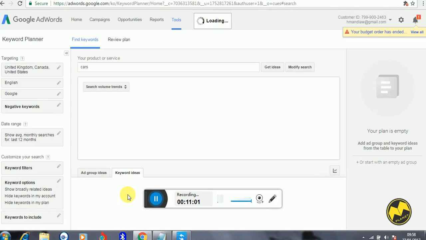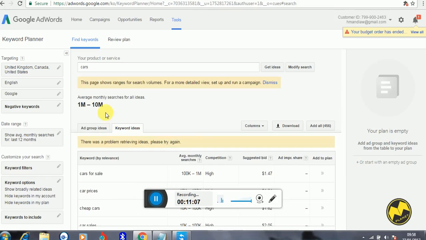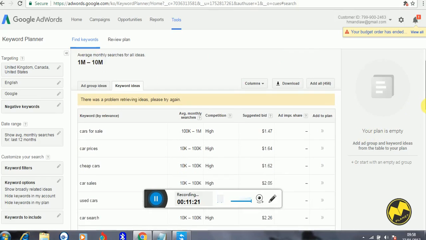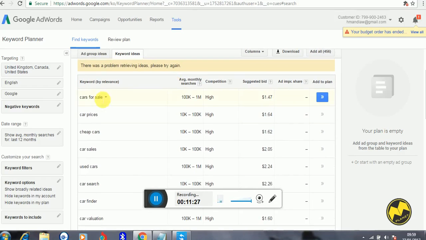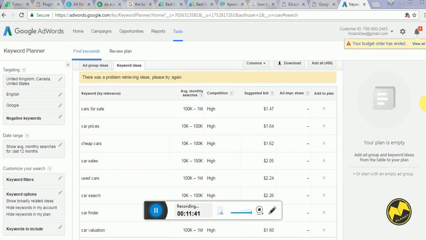compiled data of all the searches based on cars. Okay, so you can see the average monthly searches for all ideas related to cars are between 1 million and 10 million monthly searches. You can see that's a lot, and it's highly competitive. And well, you can see other keywords relating to cars. So there's cars for sale, car prices, cheap cars, car sales. These are actually related to the keyword cars.